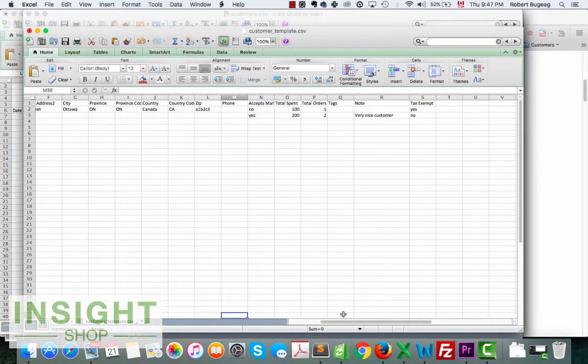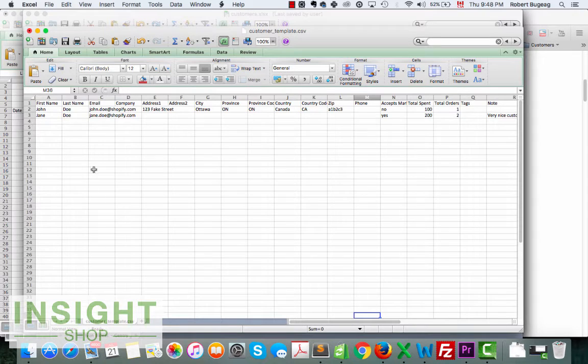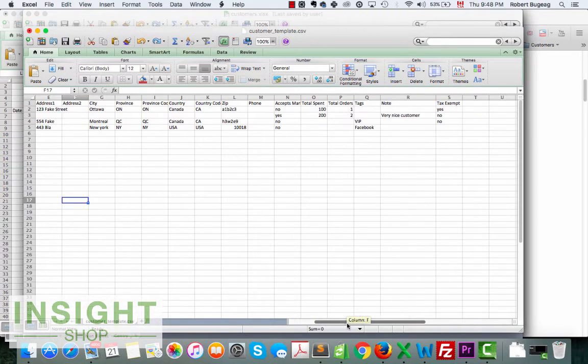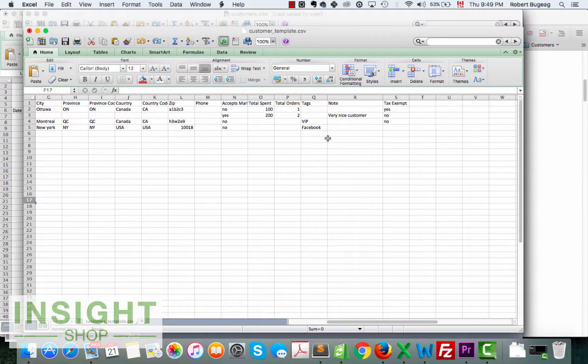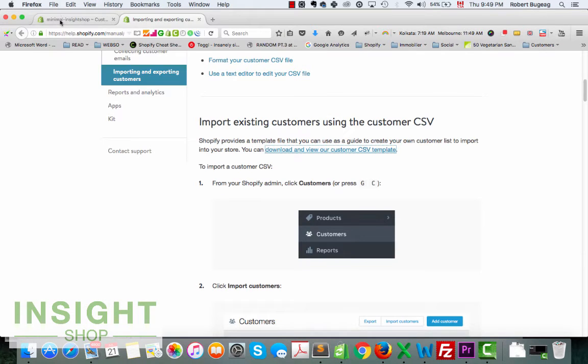So let me just pause this a few seconds. I'm just gonna add some more customers, just two other customers, and we'll get back to you. So here they are, just two extra ones. Again, not all information is required. What I did for this one in particular is I added a few tags because I'm gonna use them later. Make sure you save it and go back to your admin panel. This link, I'm gonna put it in the description so you can get the CSV template quickly.